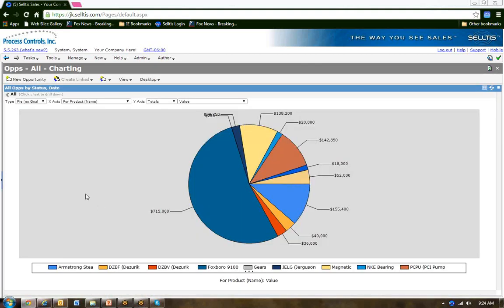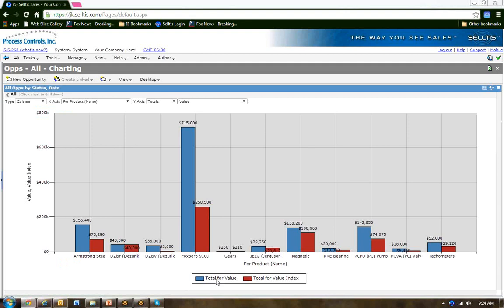And now you can come back out and see that I've made a pie chart of all of my opportunities and sorting them by product. And then I've given that total by value here on the top. If I were to change this from a pie chart to a column chart, I can then show side by side the value and next to it that secondary total, which is the value index. And you can see my x-axis, again, that sort is about my product group, and then my y-axis is about the total.